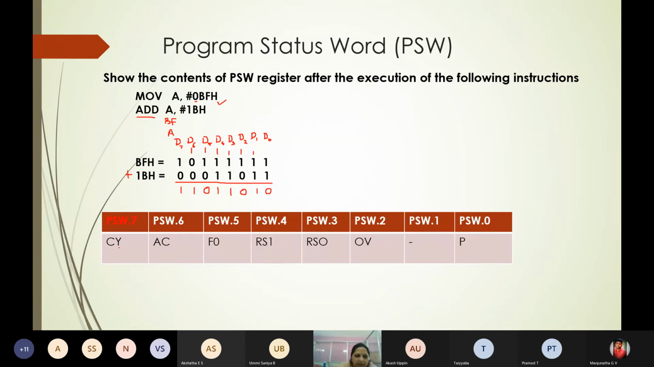PSW.7 is the carry flag. When the carry flag is set, if there is any carry out from the D7 bit after doing the addition, in that case the carry flag is set to 1, otherwise it is set to 0. Since I don't have any carry out from the D7 bit, I'll set the carry flag equal to 0.